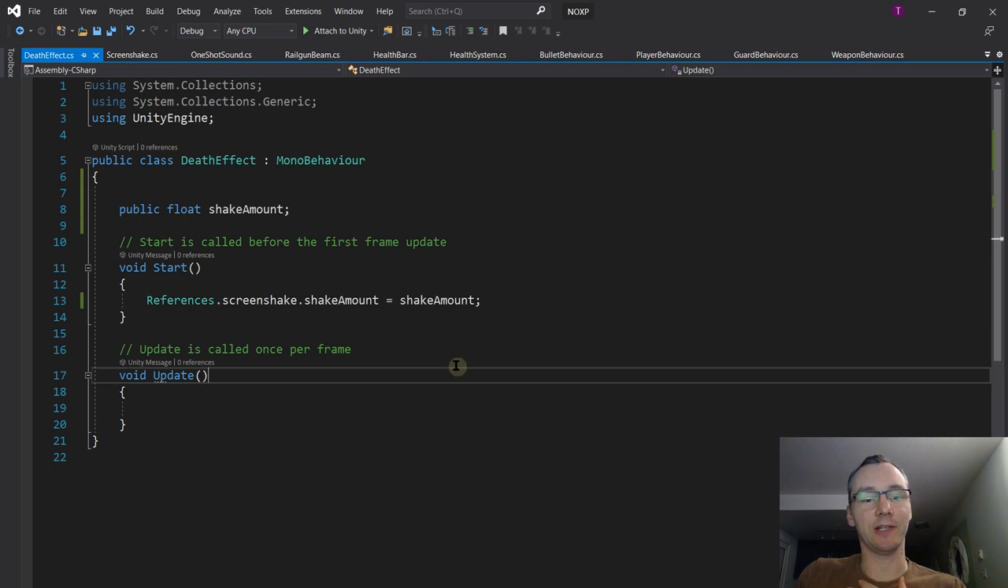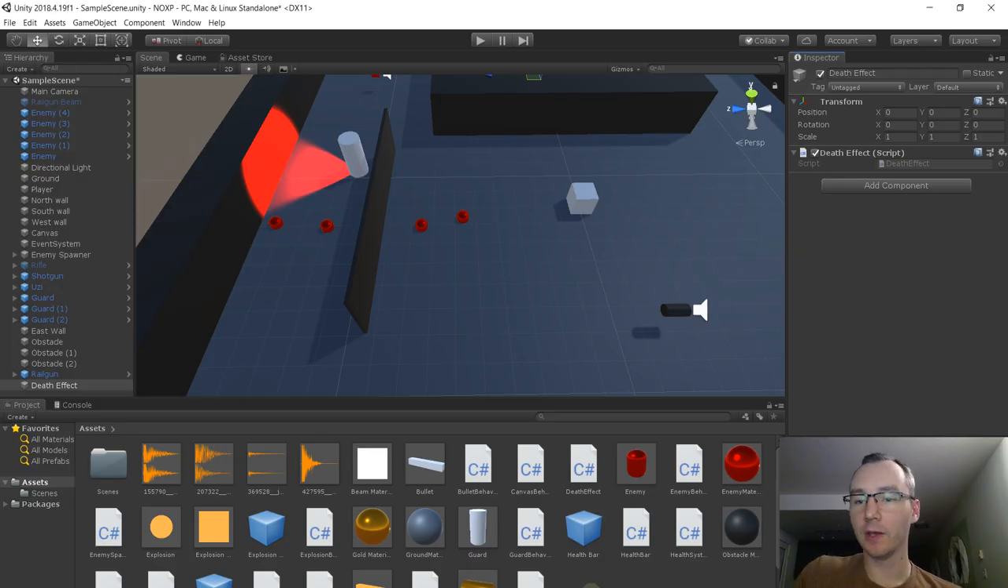So my idea is that this behavior, we'll put it on all of the different death effects. And so we don't want to make any assumptions in here. We don't want to hard code it to be a small shake because we'll use it for things like a big shake as well. So that is really basic. So let's put in 0.5 there.